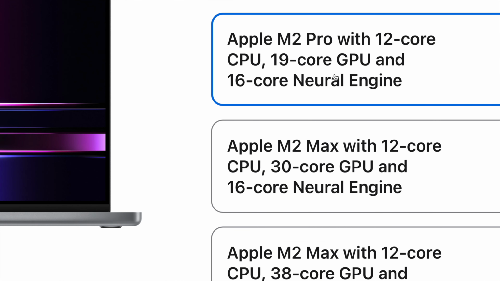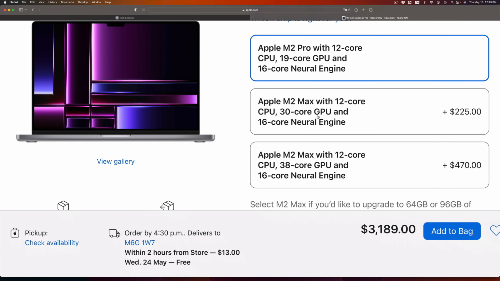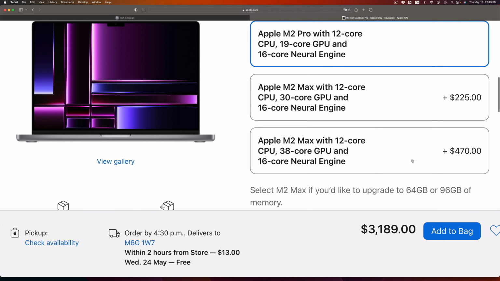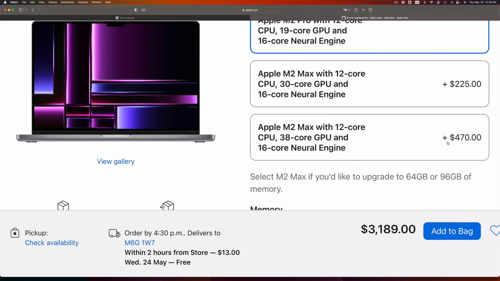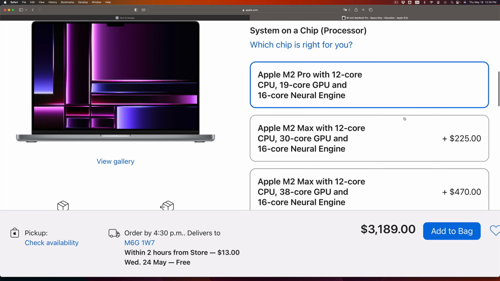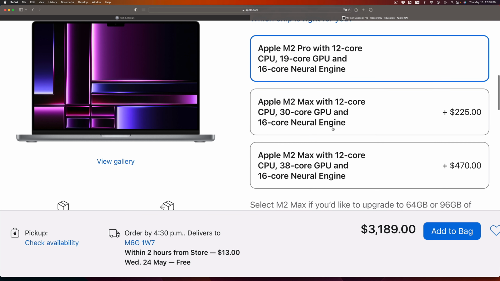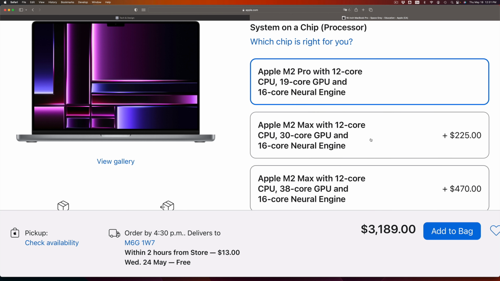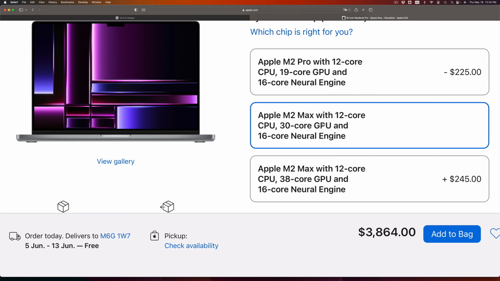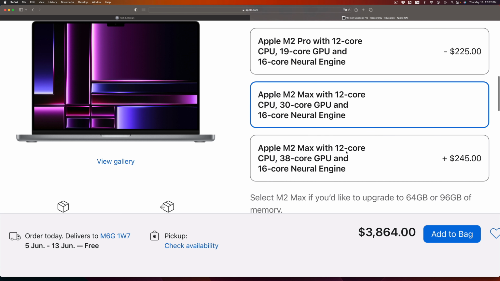So the base would be 19. You can upgrade it to a 30 core just for $225. So it could be worth it. Or even to a 38 core, which goes up by $470. Now, if you do video editing, this could be worth it. So paying those $225 could be worth it for you. So in my case, I'm just going to go on and upgrade it just to the 30 core. Now, if you're doing video editing, the 30 core might make sense to you. So adding those 225 could be worth it, or even the 38 core.